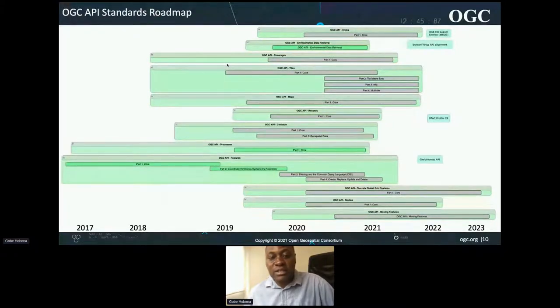For instance, we're expecting an activity around the OGC SensorThings API, which is an API that has been developed for the sensor web and the Internet of Things. We're expecting to align it with other OGC API standards sometime next year.